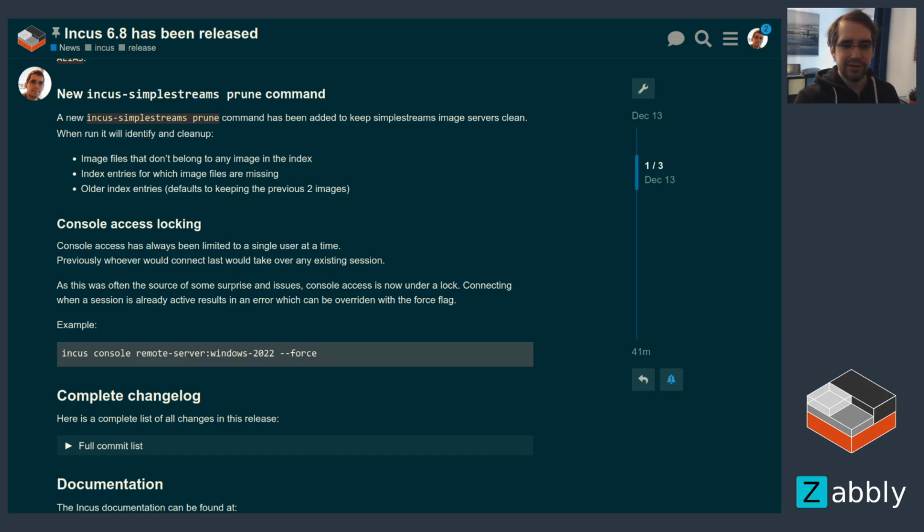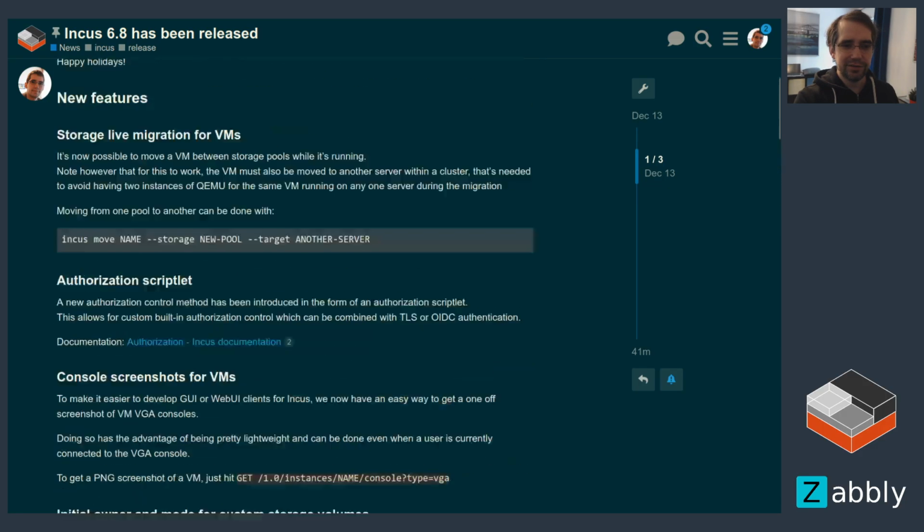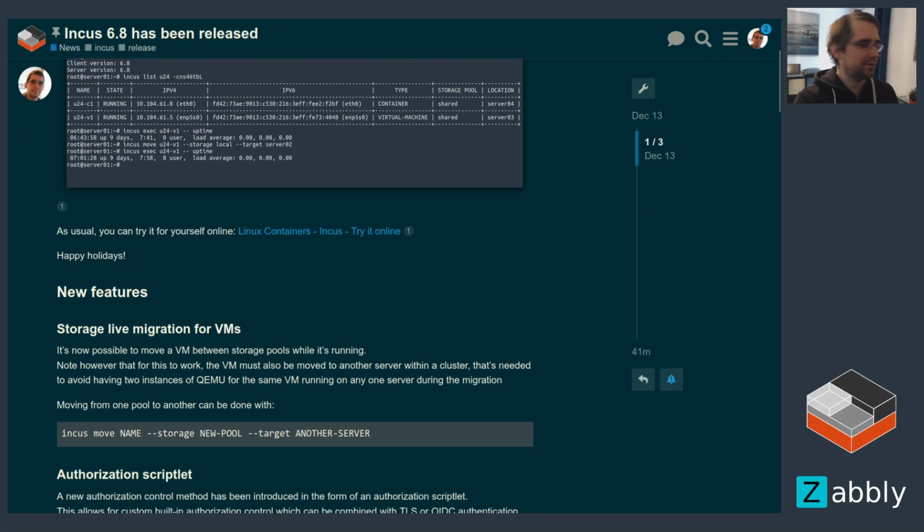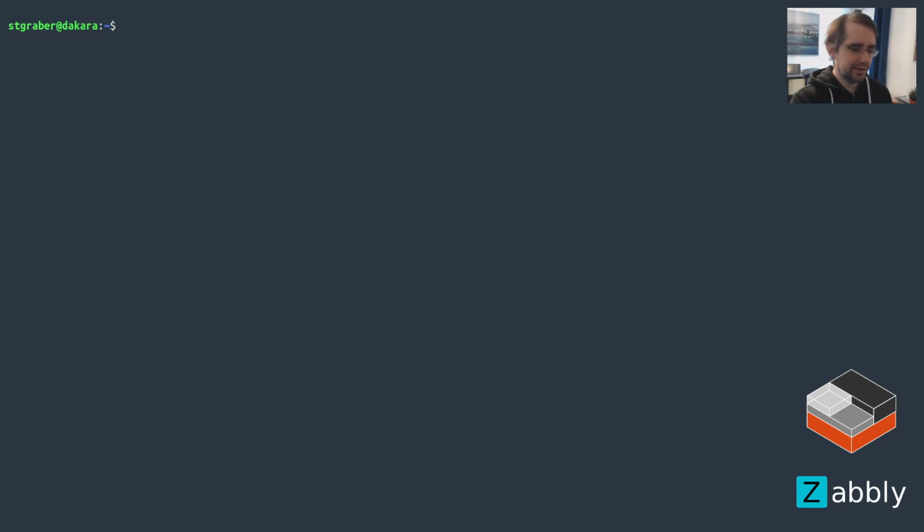All right, so that's it for the new features. Now let's go and play with some of those. So we're gonna start here with the storage live migration. For that, let me get a shell. I need to go onto a server, into a test cluster effectively.